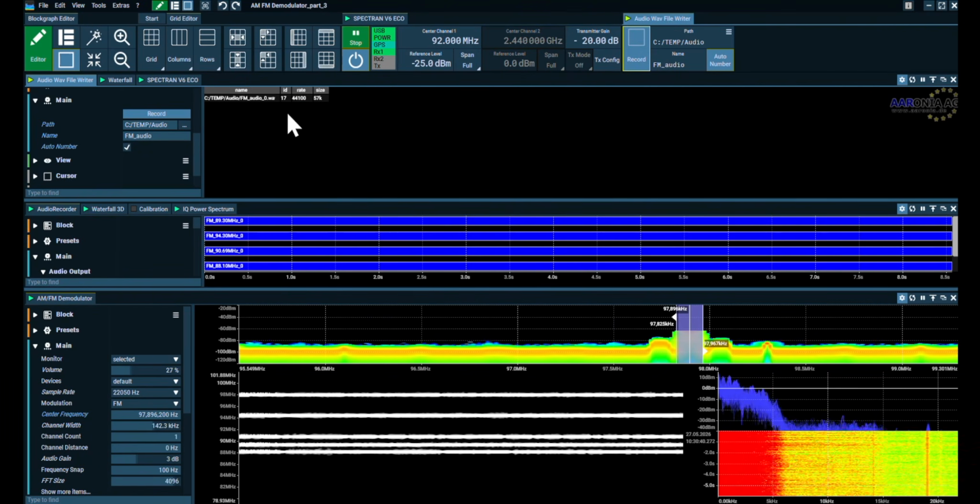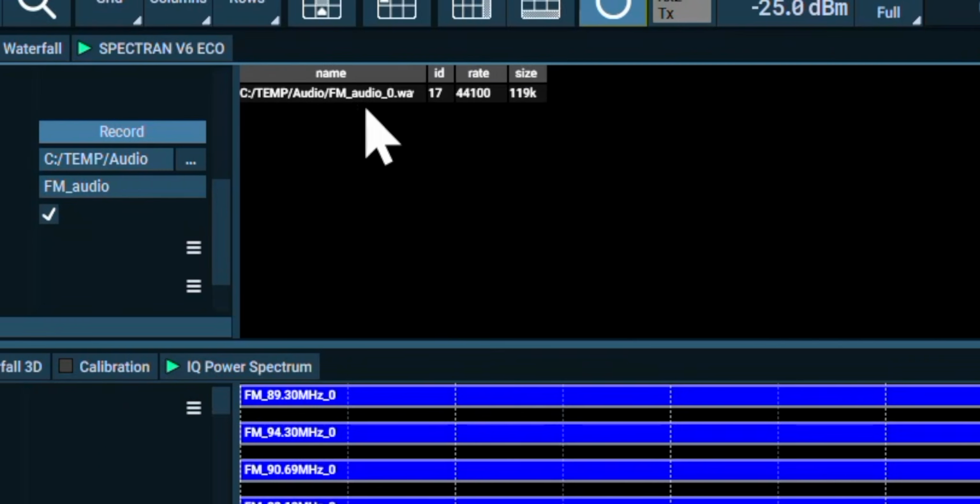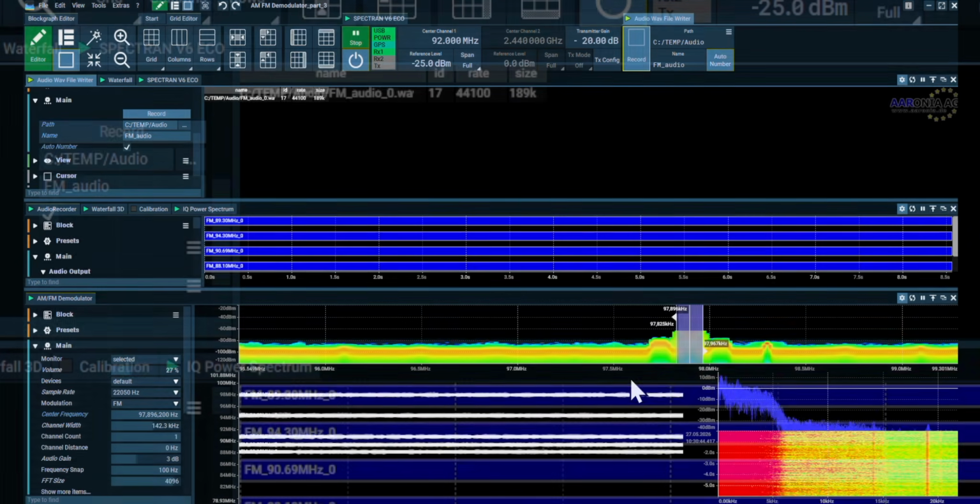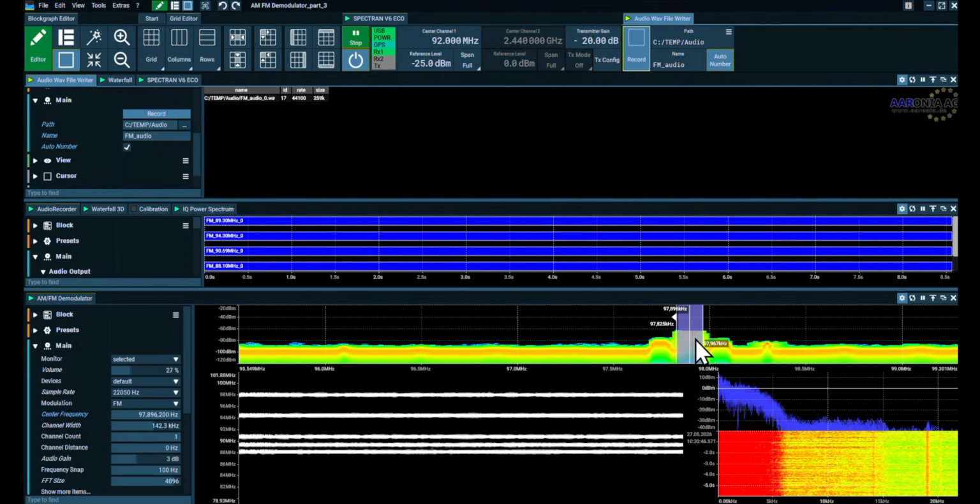You will see that audio from the selected channel is being written to disk. The display shows the sample rate, around 44 kHz, and the file size steadily increasing. Unlike the audio recorder, this recording is not limited to 8 seconds. The duration is effectively limited only by available hard drive space.